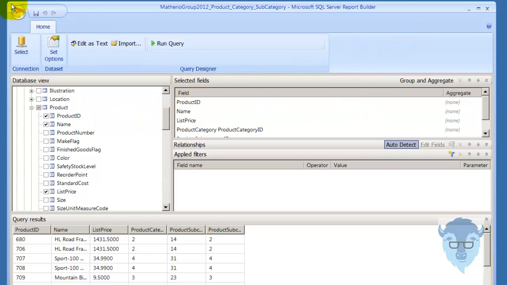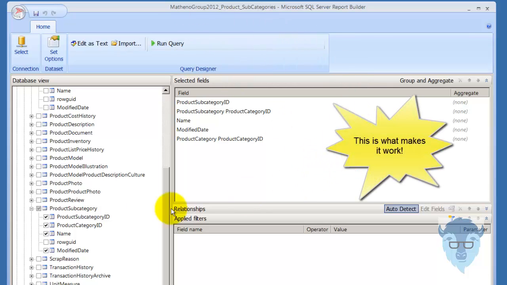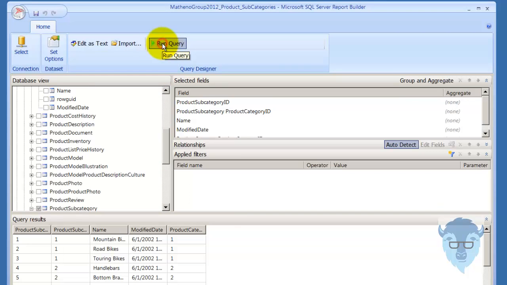Sorry, I'd opened the wrong query. Got to name these things a little better. But anyway, here is product subcategory, and I'll run the query. And as you can see, I can retrieve that back across.